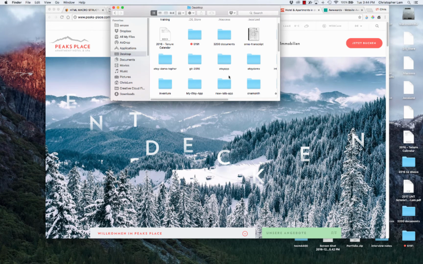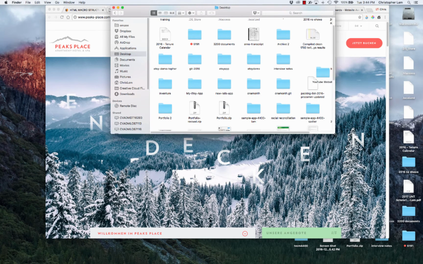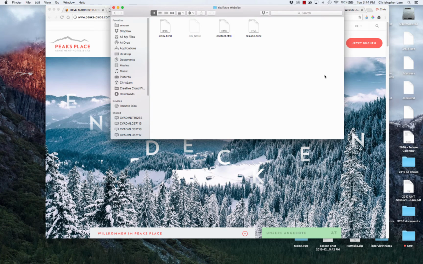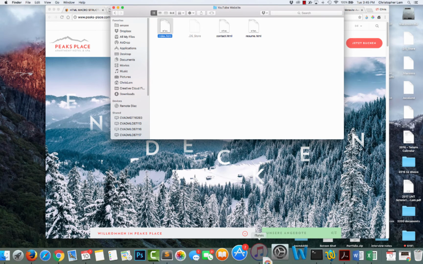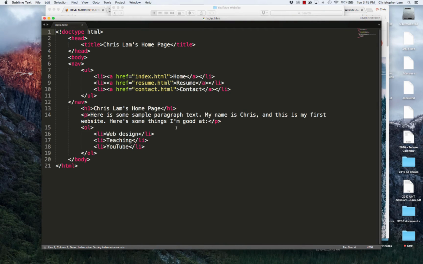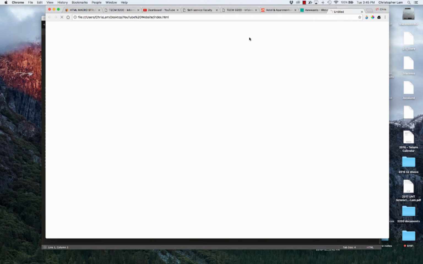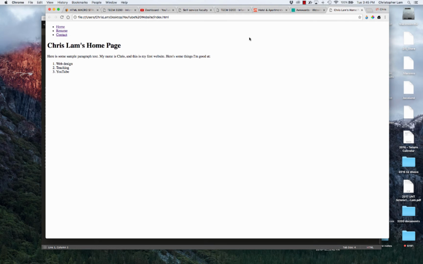And so what I'm going to do is open where we left off. We had a website that I put in a folder called YouTube website, and I'm going to open the index file in Sublime Text, and we're going to just work in the index file today. So here is what the index file looks like. This is my home page.